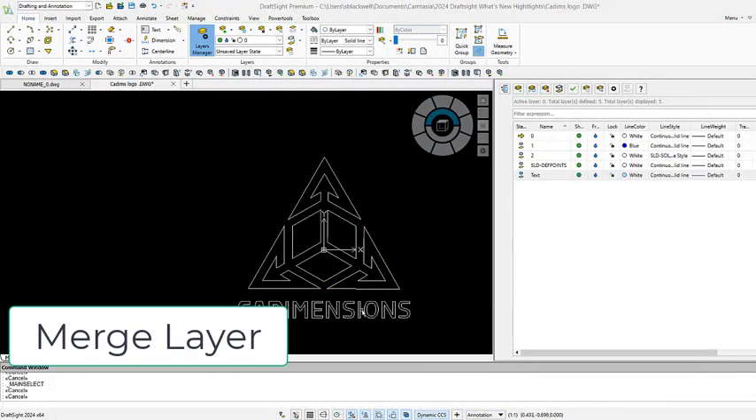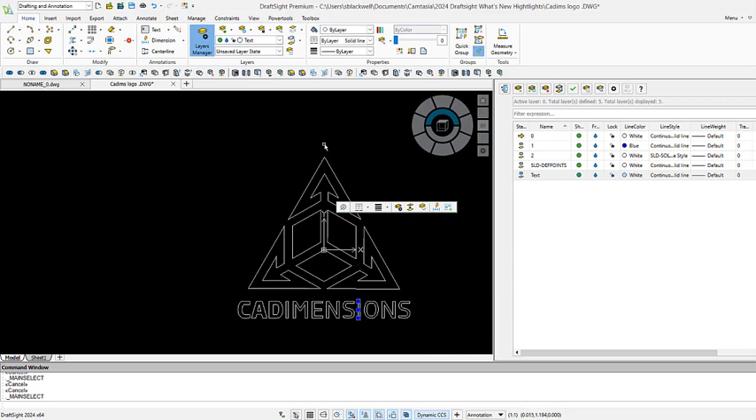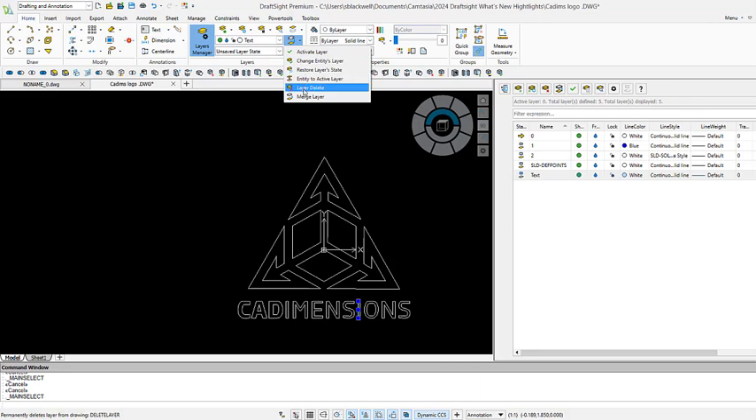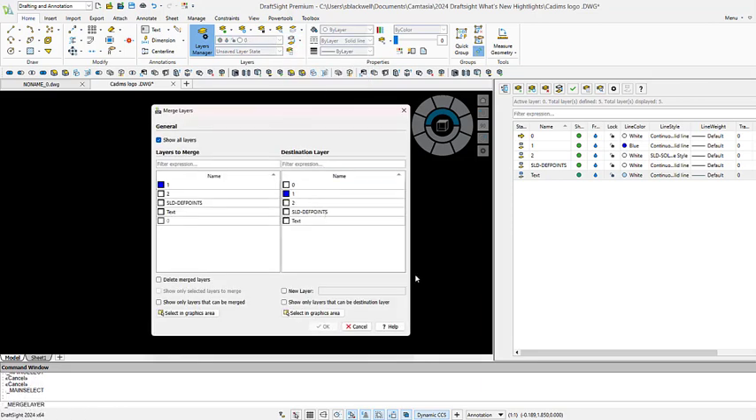In 2024 DraftSight, there is a new Merge Layer function. For this demonstration, notice the CAD Dimensions text is on the text layer. My goal is to merge this layer to a new layer called CAD Dimensions and delete the text layer. I'm going to go to the Home tab, followed by clicking a combo box to the right of the Layer dropdown on the Layers ribbon. One of the selections is Merge Layer.